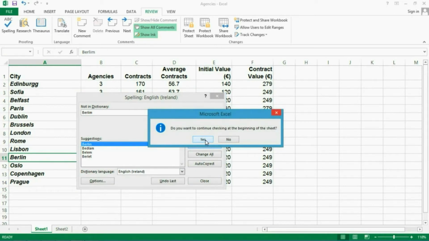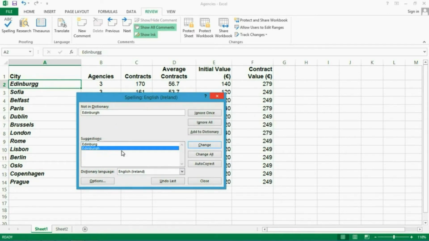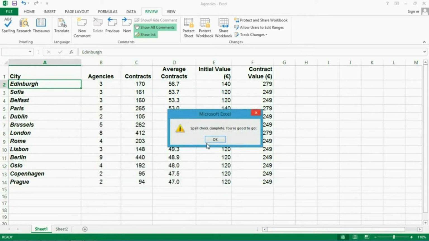Yes, I want to continue from the beginning, and it's found Edinburgh is spelt incorrectly, so I'll just choose the correct spelling of Edinburgh and click change, and we're good to go.